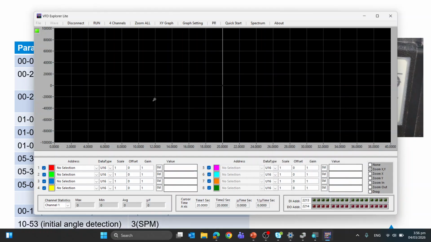So okay, that's about it for the VFD Explorer Lite quick setup, parameter setting and the monitoring function.